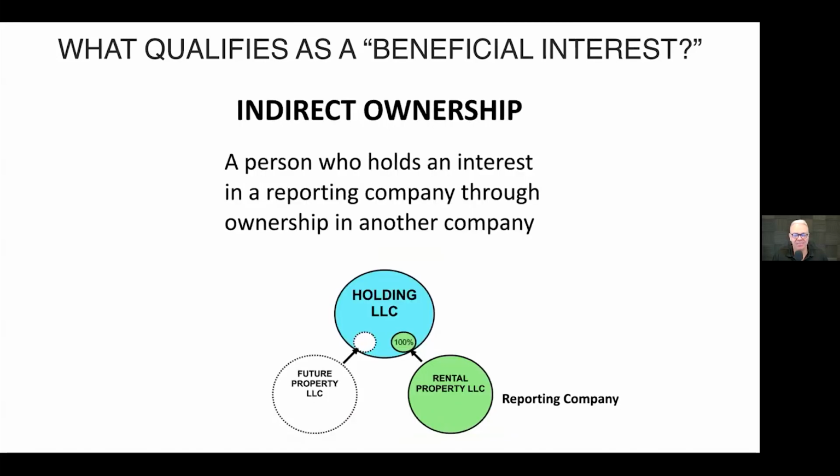So what about indirect ownership? Well, let's say that you own the Blue Circle, the holding LLC. But the reporting company is a company that owns your rental property, but that rental property LLC is owned 100% by the holding LLC. So who is the beneficial owner? Well, because you own the holding LLC, which in turn owns the reporting company, you are still the beneficial owner. Yes. All right. I hope that was clear.